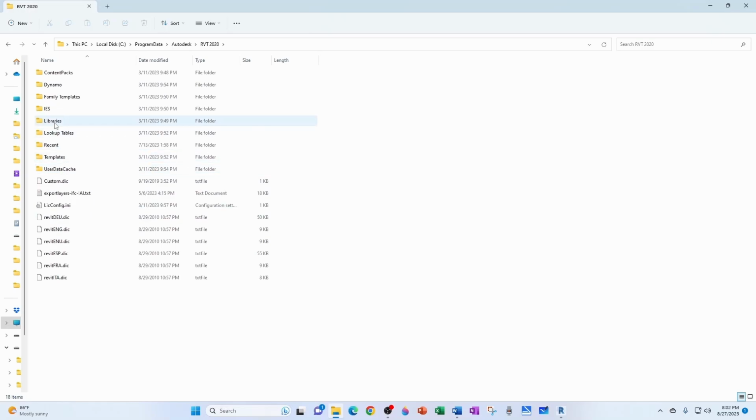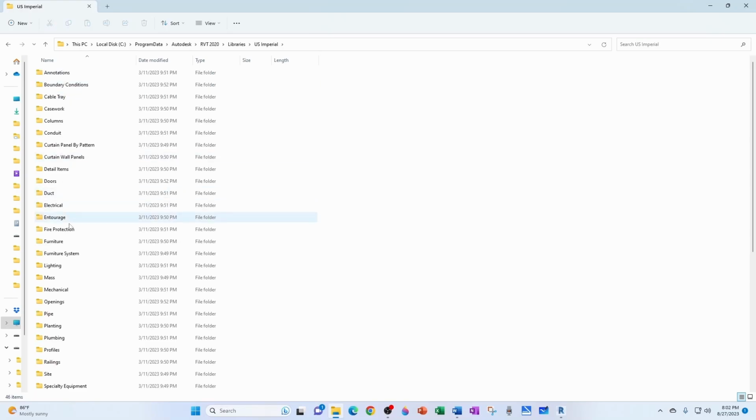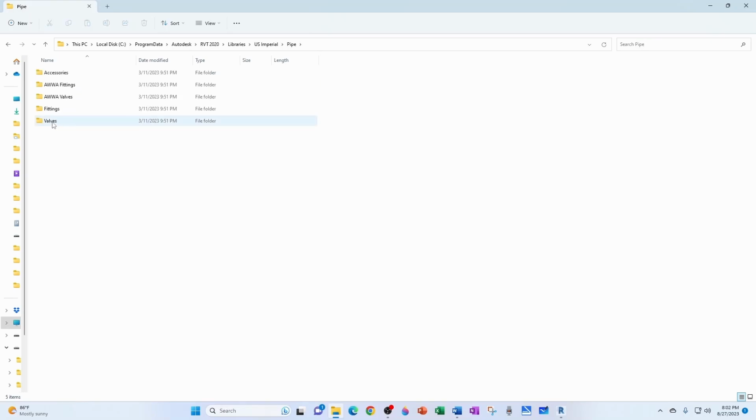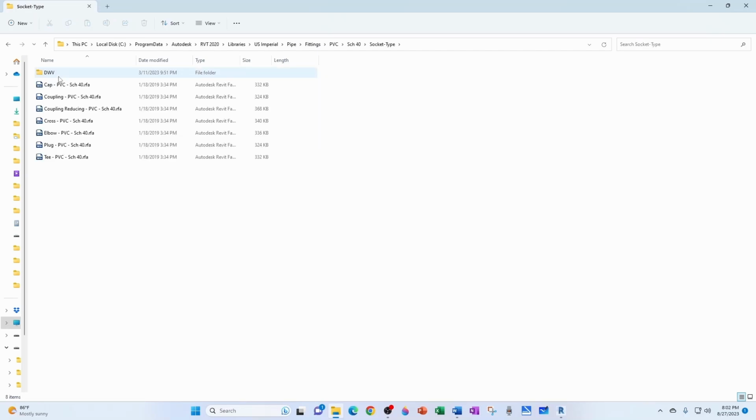And then we're going to go into our libraries, US Imperial, Pipe, Fittings, PVC, Schedule 40, Socket Type. Notice that these are the standard fittings. So this T here is only like 3x3x3, 2x2x2, 4x4x4. You don't have reducing T's here.